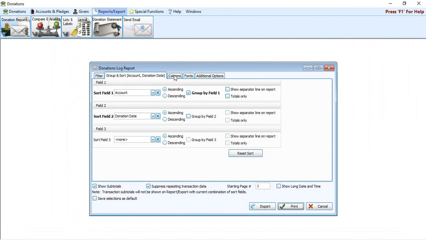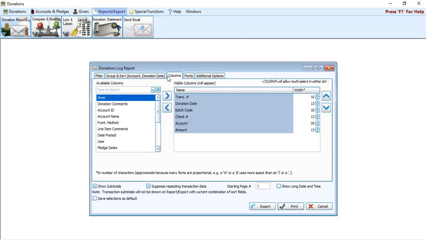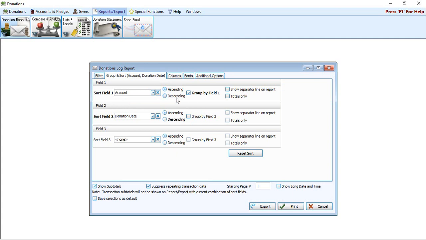That's all I'm going to go over specifically for the log report, but really come in here and play with it. You can't break anything. Come in here, try using the columns tab and the group and sort tab, and really try playing with it to see what information you can get in the layout that you're looking for.